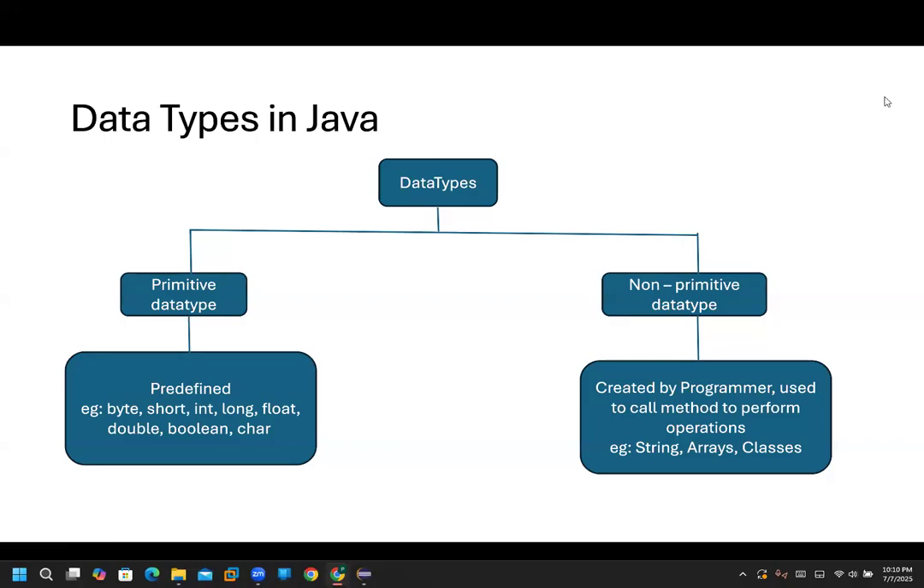Hi all, welcome. Today let's talk about the data types in Java. We have two types of data types: one is the primitive data type and one is the non-primitive data type. Primitive data types are the data types that are already predefined in Java, so we don't need to define them.